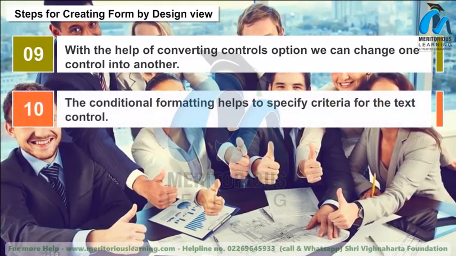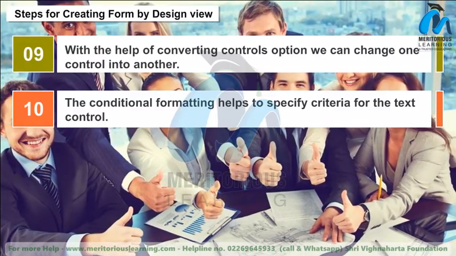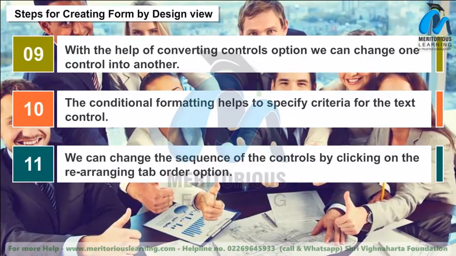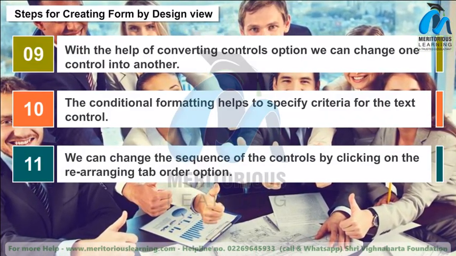The conditional formatting helps to specify criteria for the text control. We can change the sequence of the controls by clicking on the Rearranging tab order option.